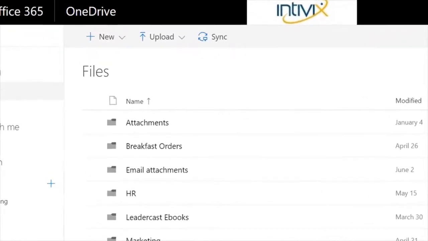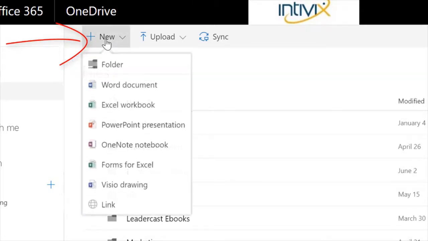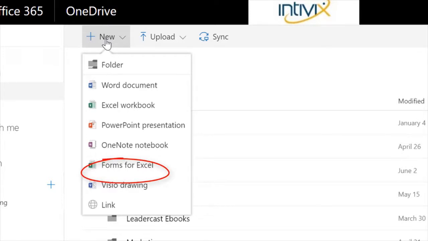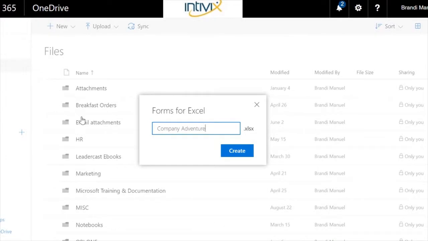First, we're going to create a survey from our OneDrive. So make sure that you're in your OneDrive, and from the top of the menu, select New. Now this may either say Excel Survey or Forms for Excel. So click on one of those. And now let's enter the title for our survey. Once you have your title entered, click Create.